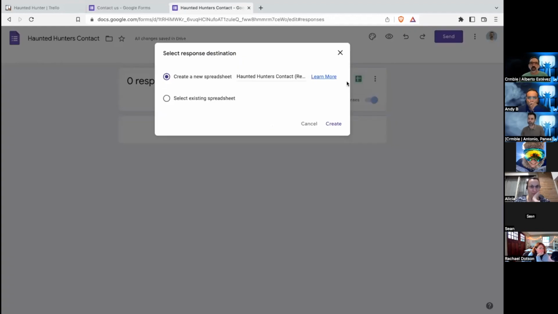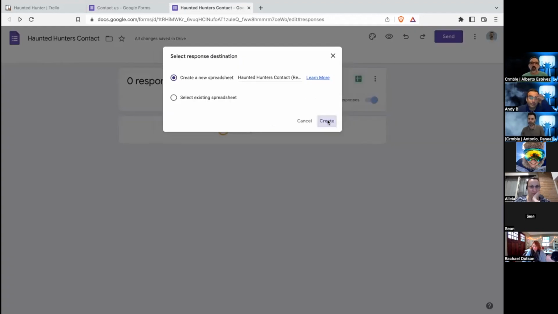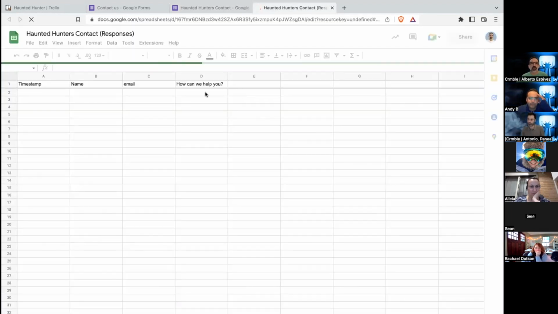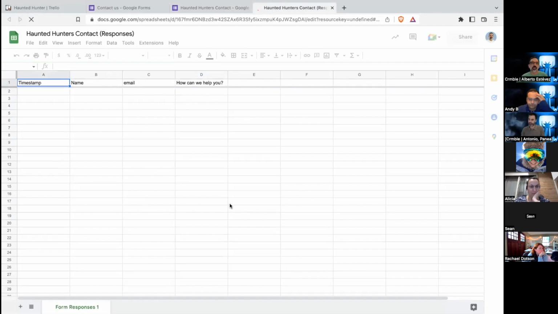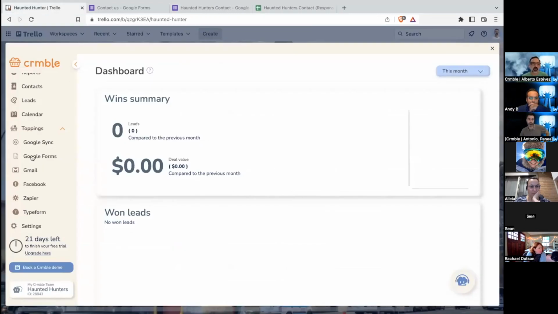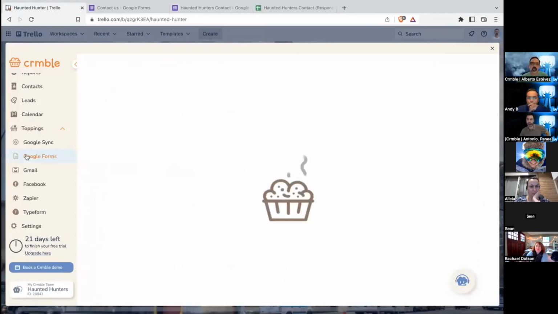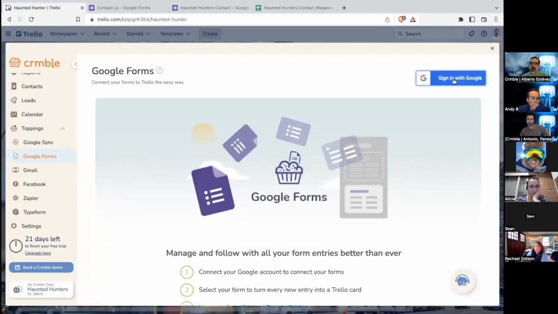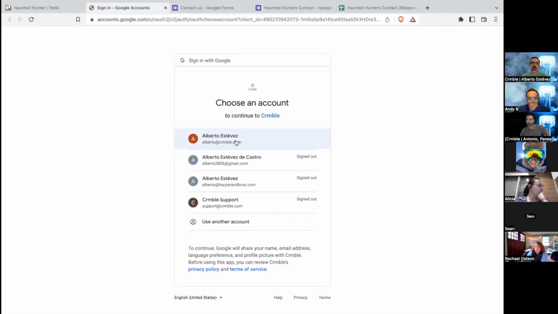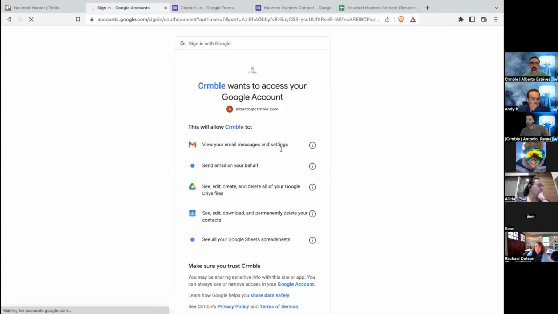What this will do is create a new row for each form submission, because ultimately what we are going to connect with Crmble is this spreadsheet. So one thing to keep in mind here is you can't manually edit this. This just serves the Google form. And you will see in a second, if you go to Google Forms, you connect with the Google account that is the owner or creator of this Google form. In this case, it was my Crmble user.